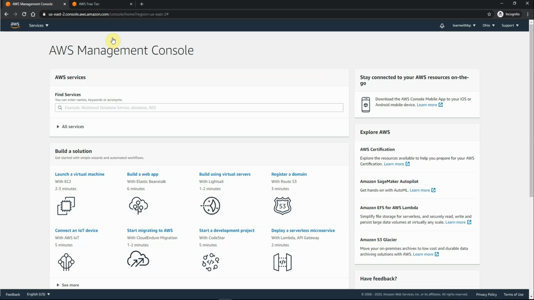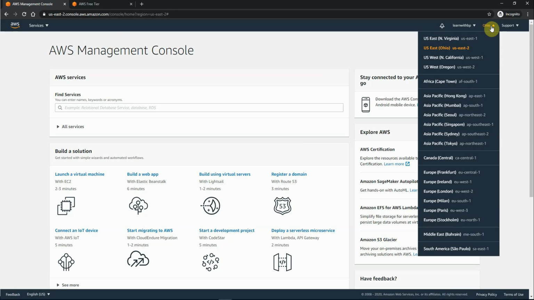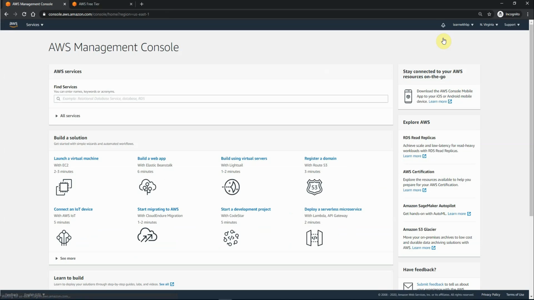Okay, so I'm going to show you how to do that. So while you're here, you can change the region. So I usually pick North Virginia because almost all of the services are available in that region. Sometimes Amazon does not release all the services in all the regions. So Virginia is something wherein if any new service shows up, it's for sure going to show up in North Virginia. So I usually pick North Virginia.